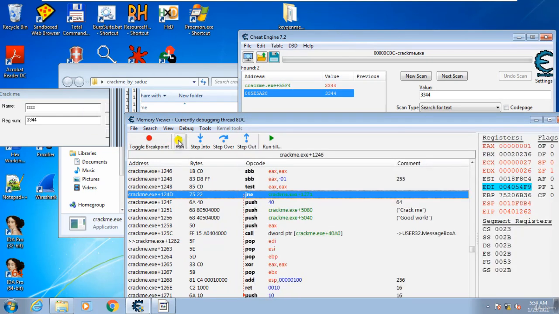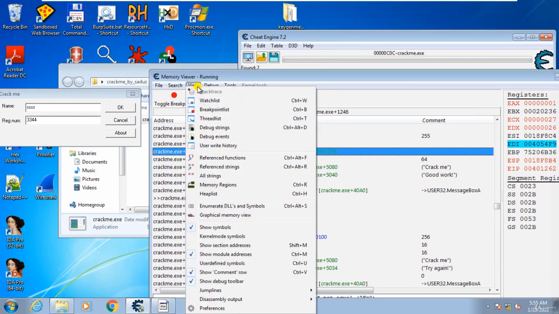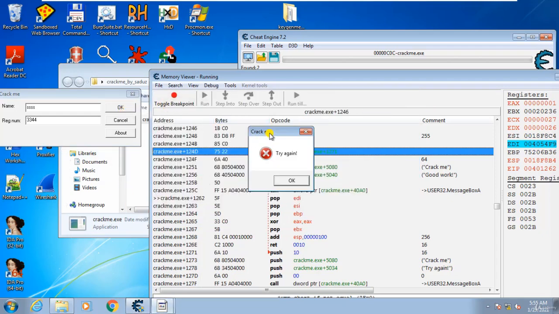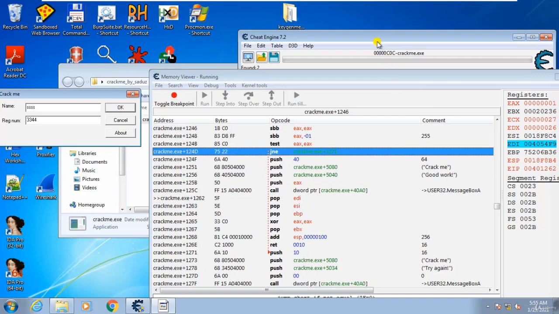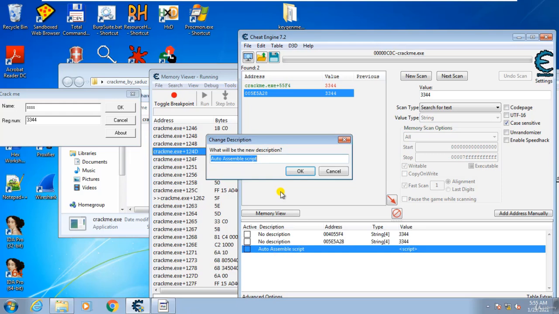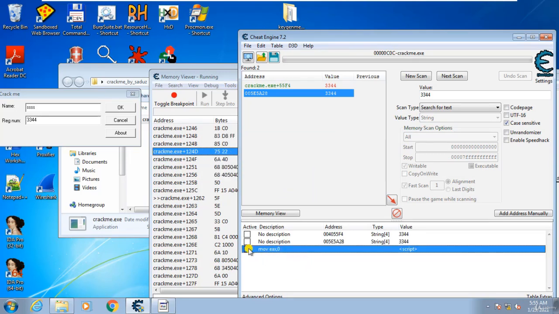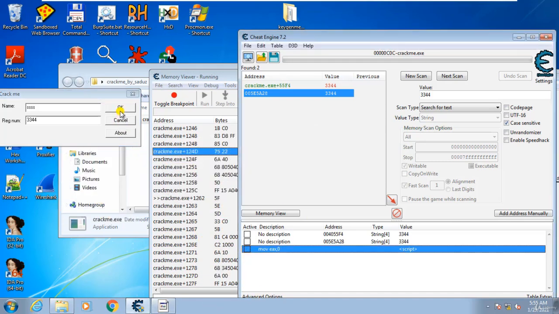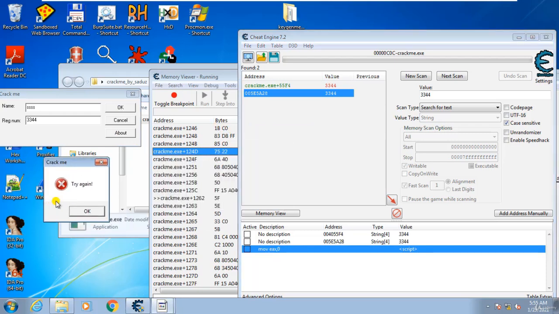Make sure you disable the debugger by running first all the way and remove any breakpoints. Alright, so now let's click OK. It shows a bad message. Now we activate the script. Okay, let's call it first something. Call it move EX to 0, sorry. Alright, so now we activate the script and then we click OK, and we see good work. If we deactivate the script, click OK, it goes back to the default bad message.